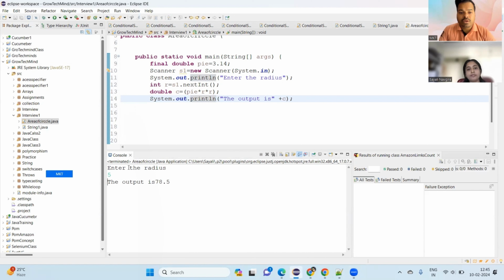That's good. Can you tell once why you have used final here? Because the pi value is constant and we cannot change its value. Okay, that's good. The answer is absolutely correct.